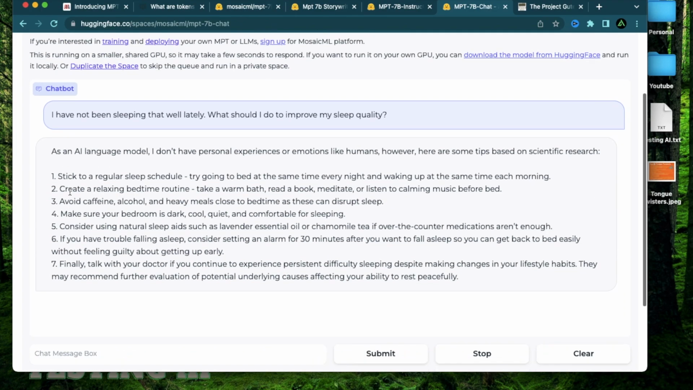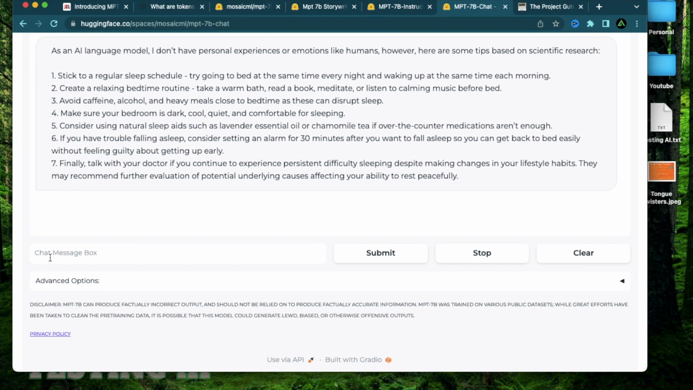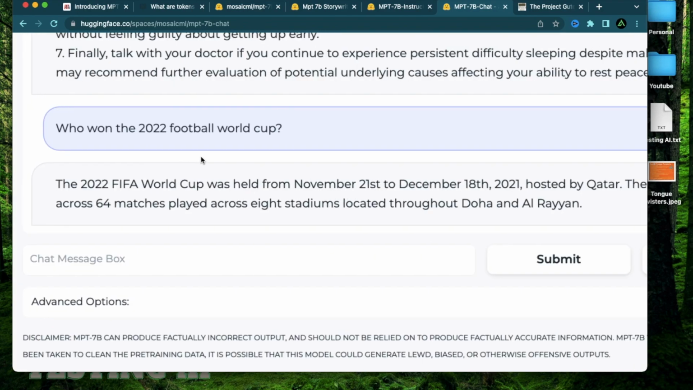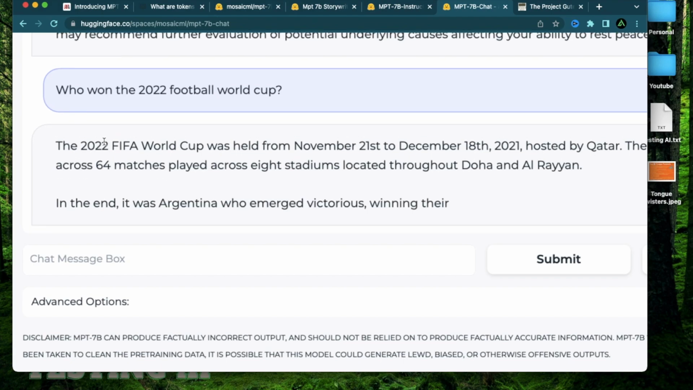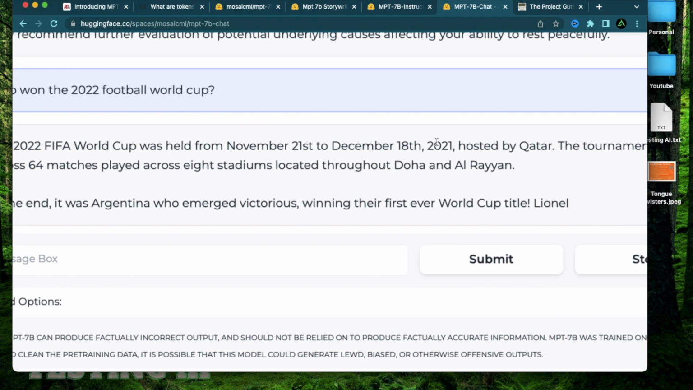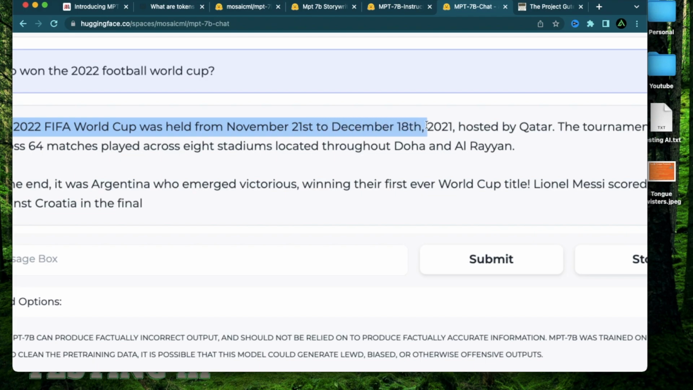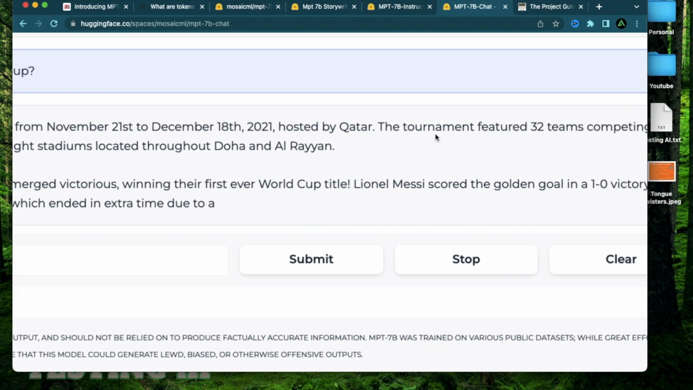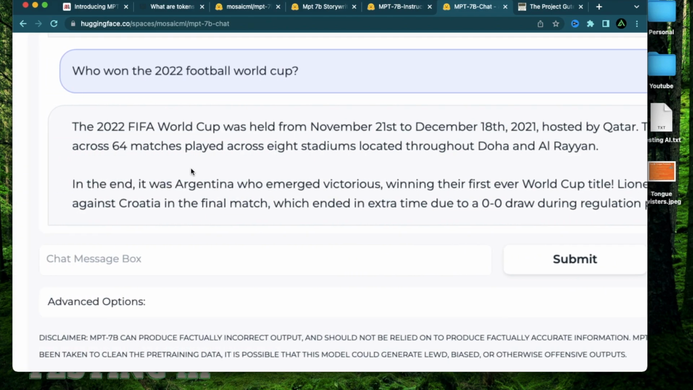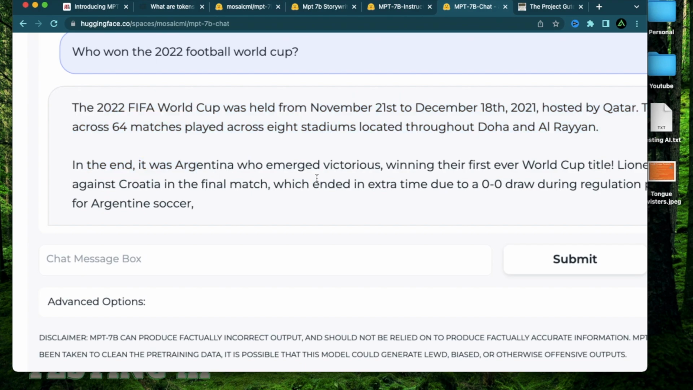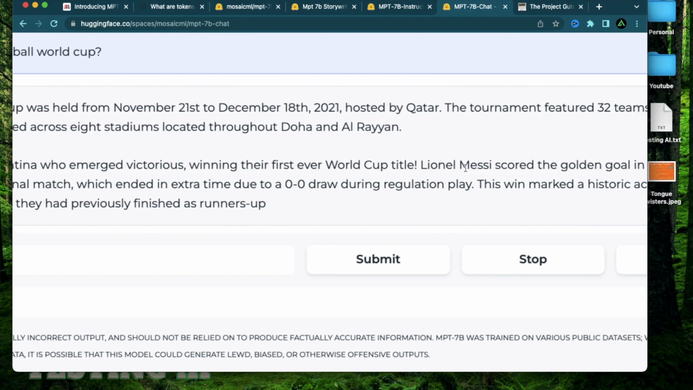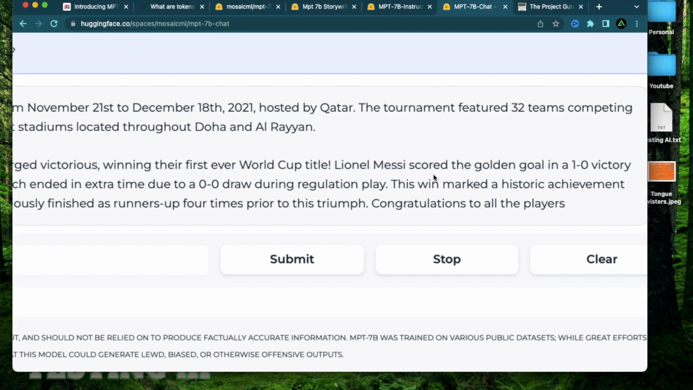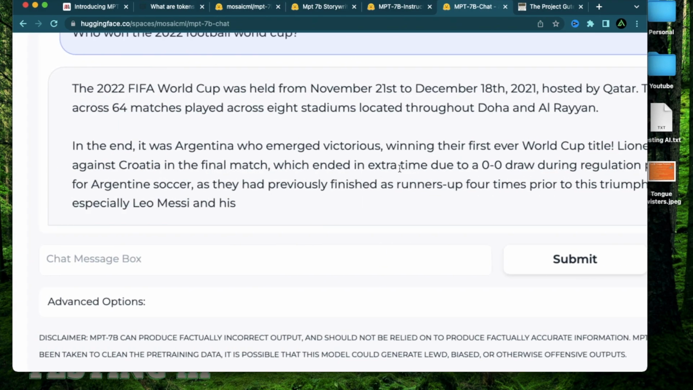Now I'm going to see if this chat model does work for something factual. I'm going to say, who won the 2022 Football World Cup? Okay, so that is incorrect because it says the 2022 FIFA World Cup was held in 2021. That's not right. And it's definitely not held in November 21st to December. It was in Qatar. So parts of this response seem to be correct and parts are wrong. In the end, it was Argentina who emerged victorious, winning the first ever World Cup. Messi scored the golden goal in a 1-0 victory against Croatia in the final match.